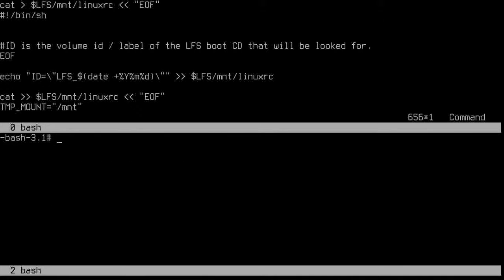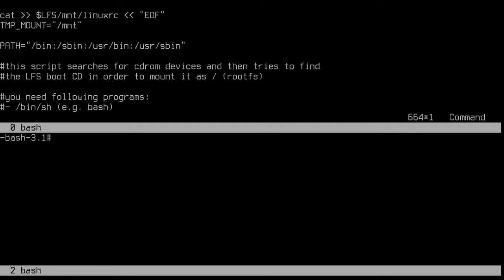Okay, and let's scroll down a little bit. Now we're going to say cat double greater than into a linuxrc file, linuxrc, EOF.